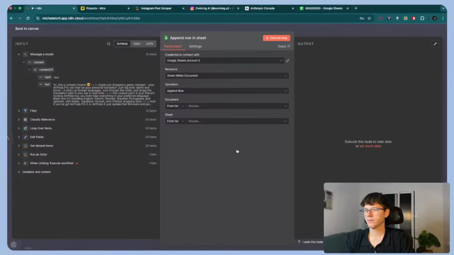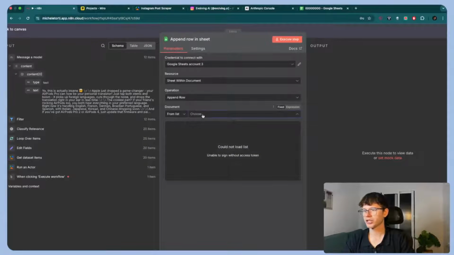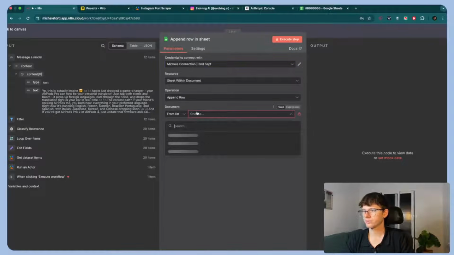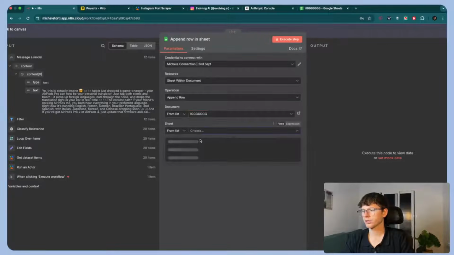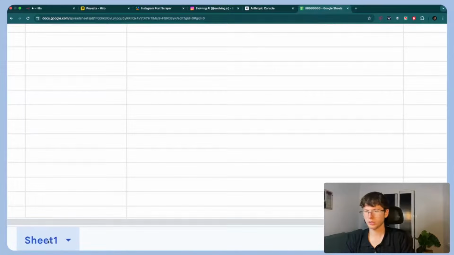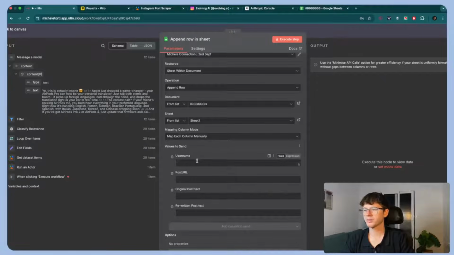That's fine. Once you're done with this, you can do sheet within document, append row, because this is the action that we're doing. The document will be IGGGG. Choose the right account. Yeah, there we go. The sheet will be Sheet 1, which is this one right here. And now we want to be able to map all the fields. So mapping just means that we want the username to be someone from here. We drag it across, post URL, original post, and rewritten post as well.